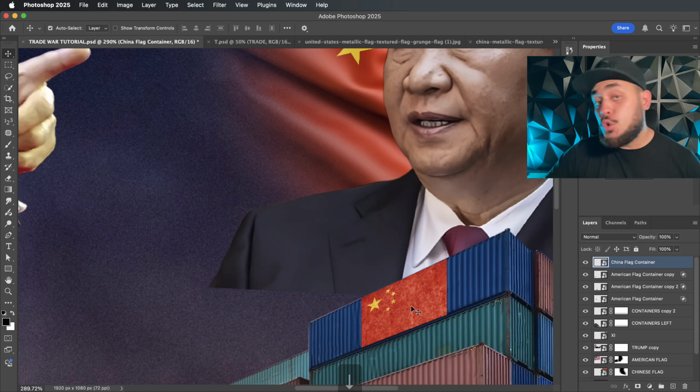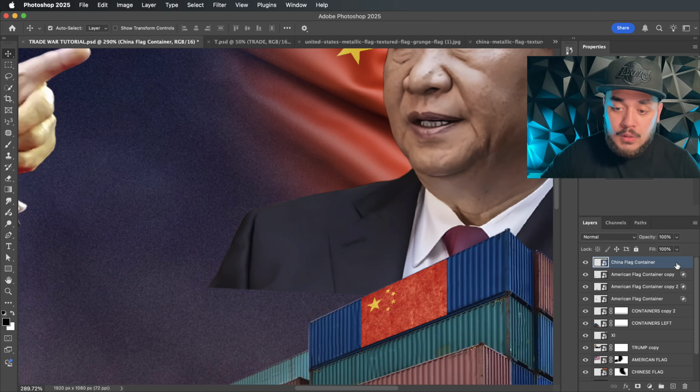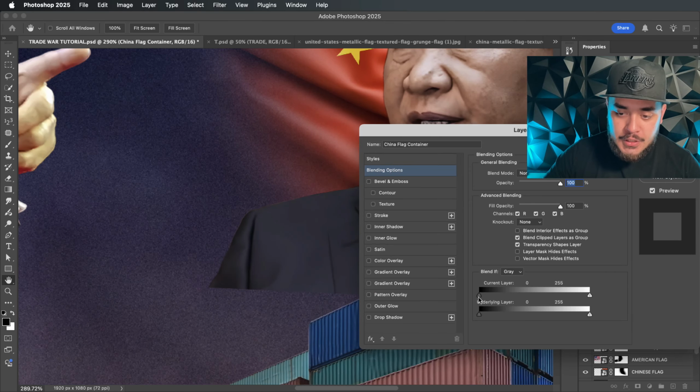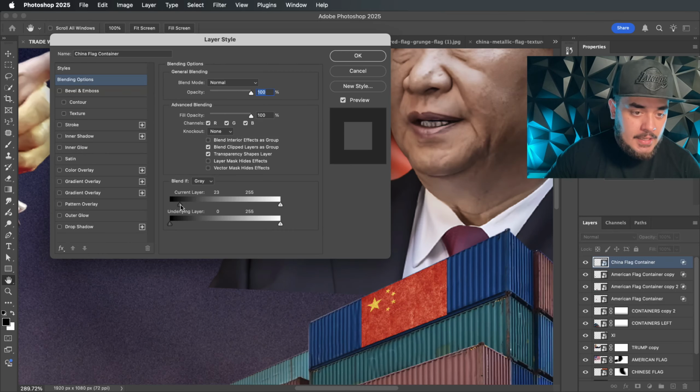And now let's just do our blend if. So let's just double click and go ahead and just remove some of the darker shades. Let's bring this over here so we can see. Hold down Alt or Option to just smoothen it out and just keep going until you start to get a sort of grungy texture on your flag. Yep, as you can see right here.